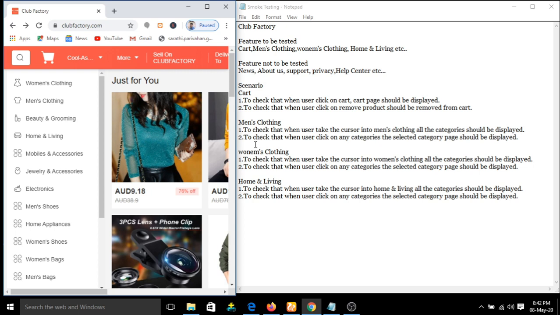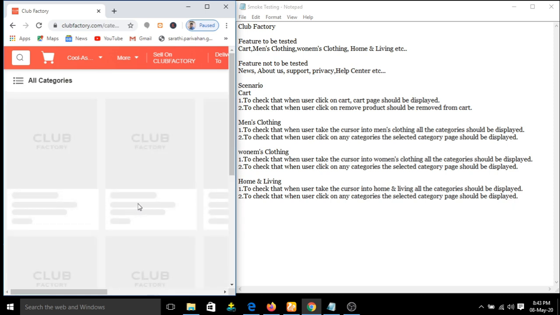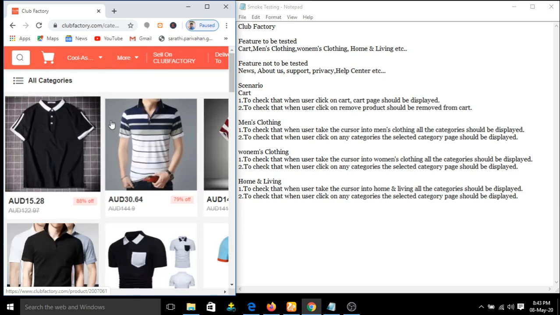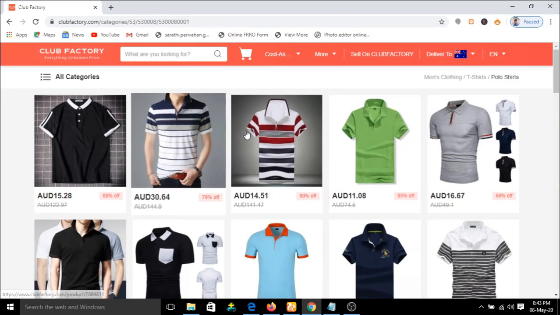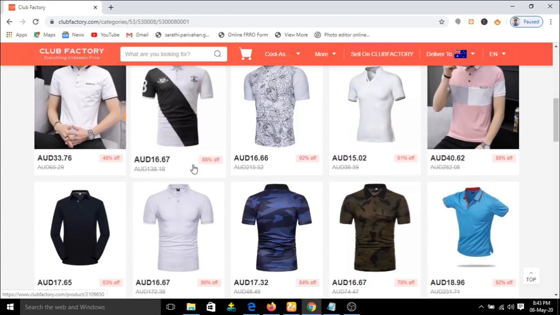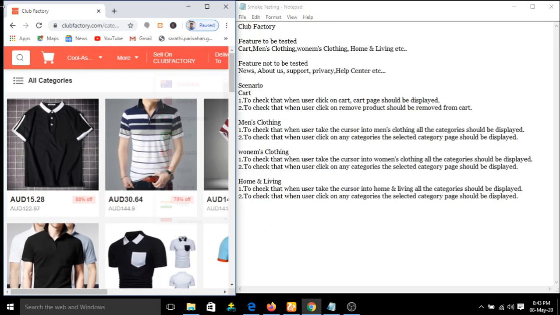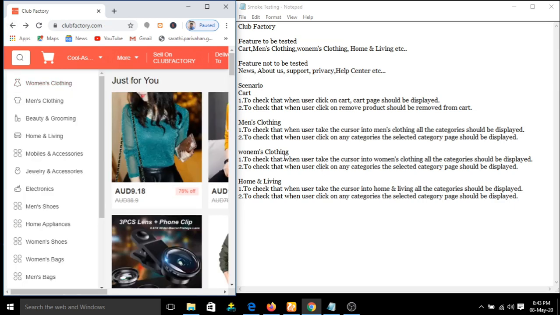Okay, now the second scenario is to check that when the user clicks on any category, the selected category page should be displayed. Okay, let's go to the men's clothing. So let me check the casual t-shirt, polo shirts. Let's click, and here are the t-shirts. I clicked on the polo t-shirt, and when I click that, this page is displayed, right? That means this feature is also working properly. Now let's go to the second scenario.